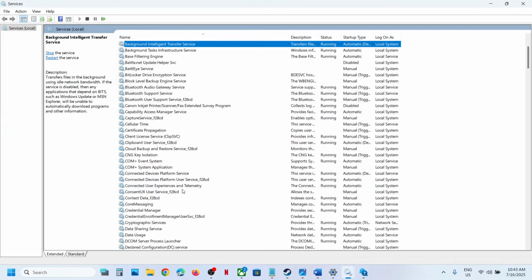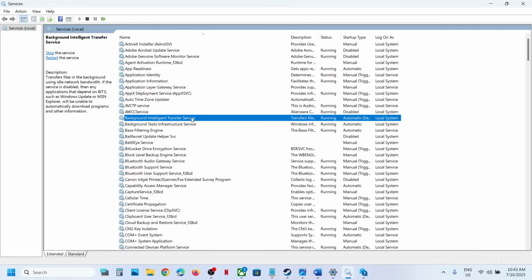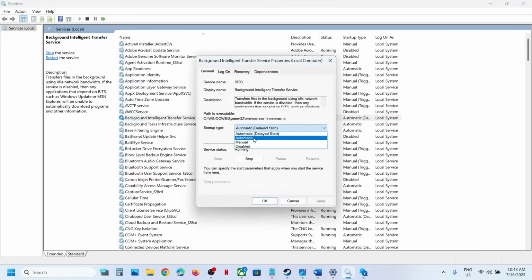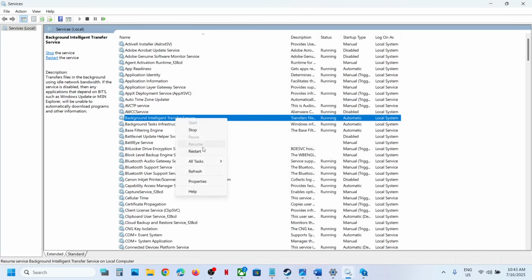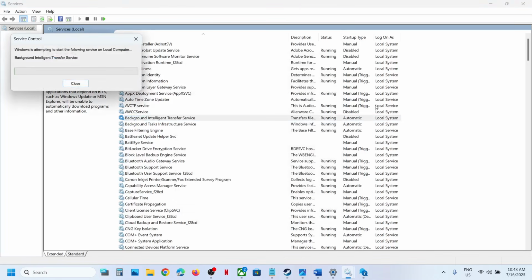Now find background intelligent transfer service. Make a double click, set this to automatic. Click on apply. Click on start if highlighted, and then click on OK. With this selected, make a right click, again click on restart. Now you can try to update, and then you can check.